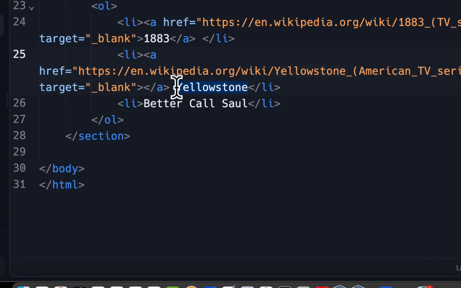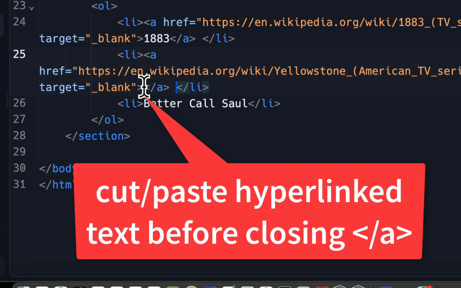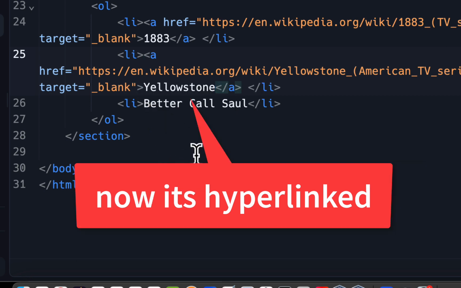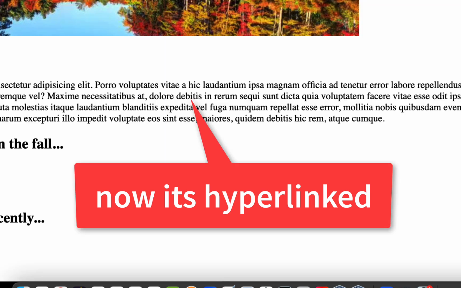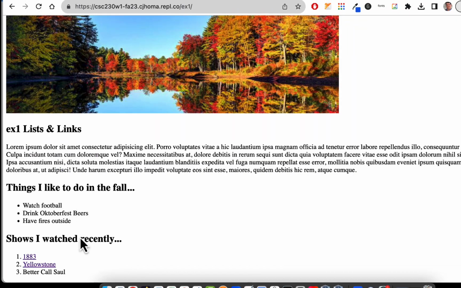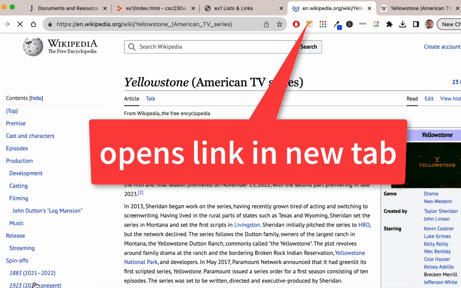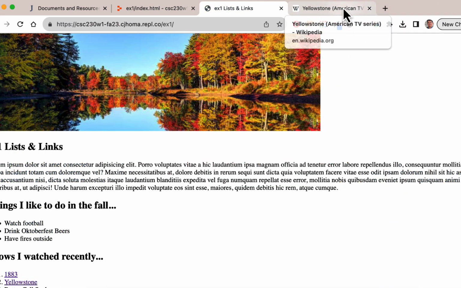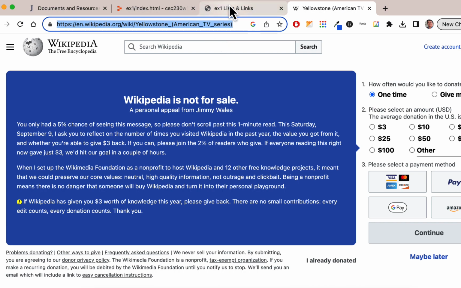So I have to cut this and put it right here after the opening A tag and before the closing A tag in that A element. So that will hyperlink it. So I'll paste it there. And now it should be hyperlinked. If I go here, now it's hyperlinked. If I click on it, it should open in a new tab. And it does. So I'll close that. And I'll keep this open because I'll do one more.